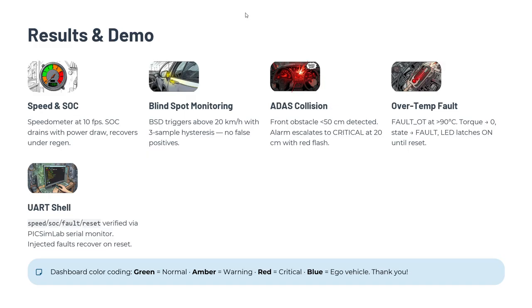What happens during extreme emergencies: when a front obstacle blocks the car, the entire dashboard flashes bright red with a critical alarm warning. Below that, you can see our over temperature fault testing. The moment our sensors hit 90 degrees, the motor torque instantly dropped to zero to prevent an engine fire. At the right is our command terminal showing that all of our hardware signals match our software displays perfectly.